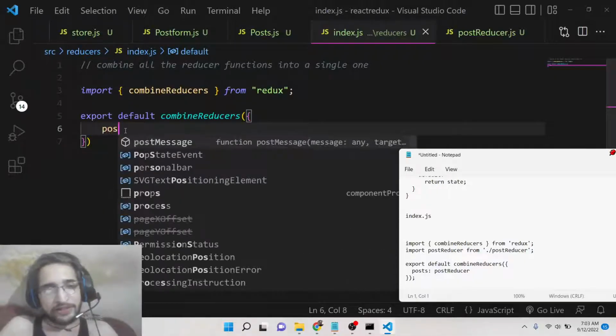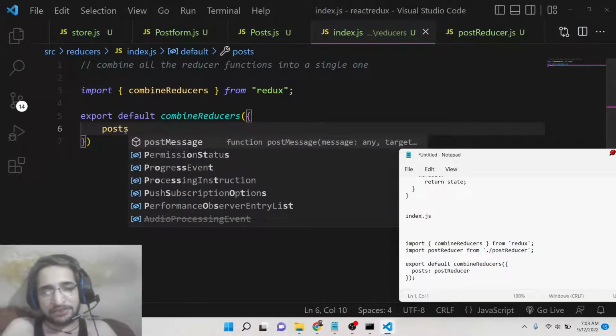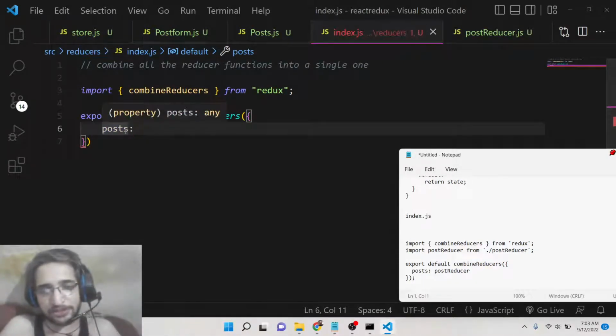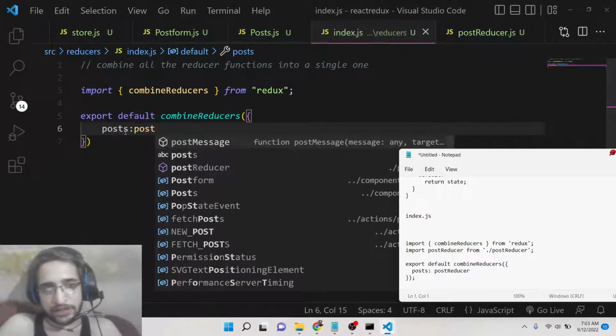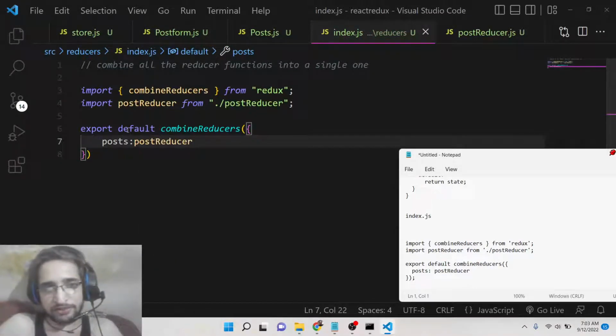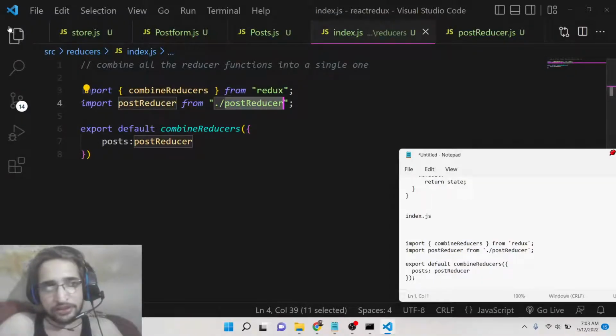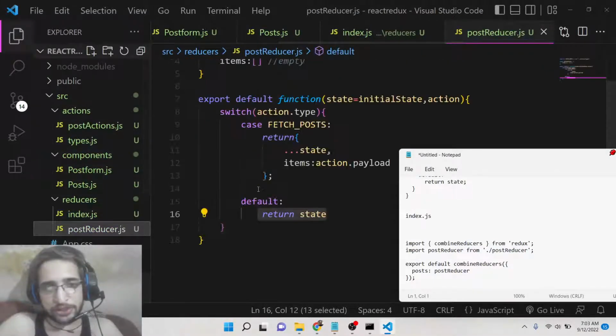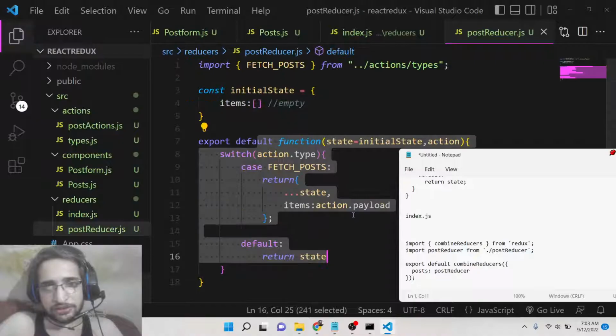So basically we can call this anything, guys. As we are displaying the post, adding the post, we will call this post. You can call this anything depending upon your application. So here we will get the post reducer that we created from the post reducer file. You can see that from this file we are exporting this function. So we are getting this post reducer.